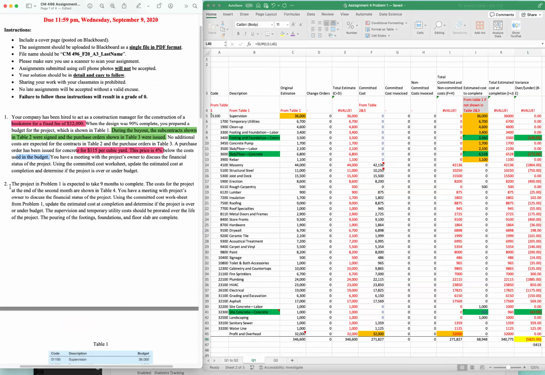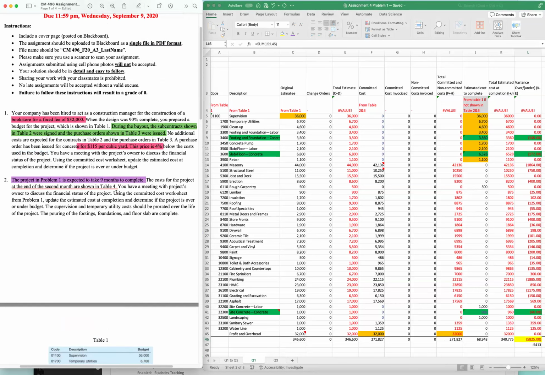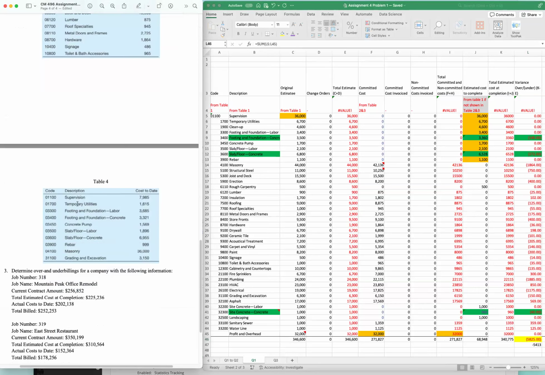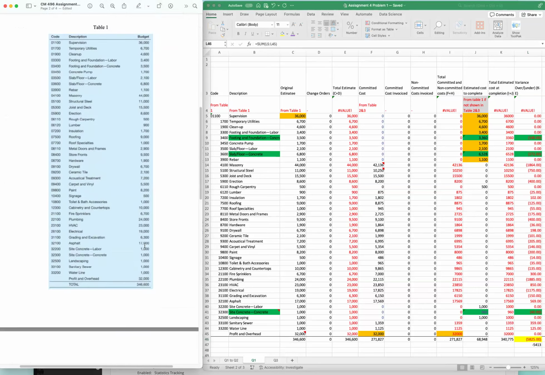In question two, the project is expected to take 9 months to complete. So in total, this project will take about 9 months to complete. And the cost of the project at the end of the second month is shown in table 4. So there are some projects ongoing for the first and second month. Then the cost will be shown in table 4. It's all over here. Okay.